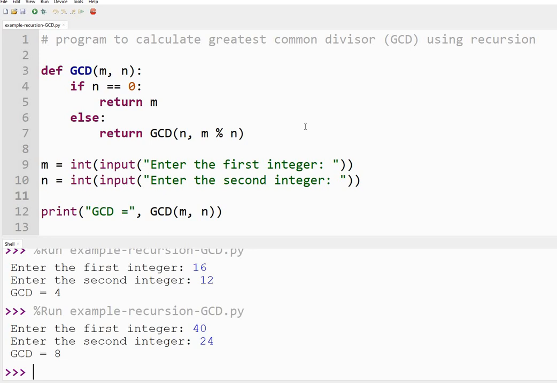Okay, so I know this is a bit tricky, right? Try to picture again the function call with 40 and 24 by going through that exchange. That exchange is tricky, so if you think you need to watch the video again, go ahead and do it, and let me know if you have any questions about this.